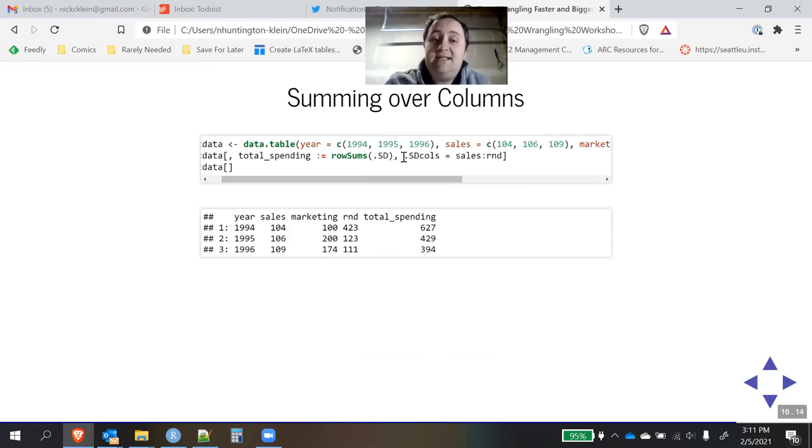I can use .SDcols, and another way of specifying variable names, I can use sales:R&D. That will pick all the variables from sales to R&D in our data. I will pass that to .SDcols so that .SD will sum over those variables using rowSums, and I will get the total spending, which you can see adds up those three columns right there.